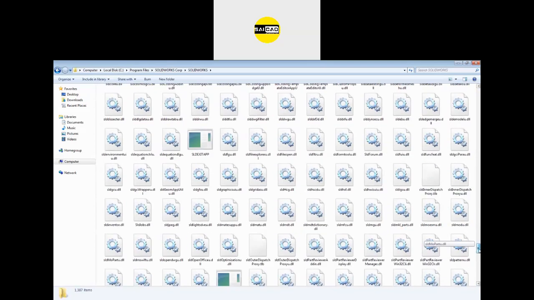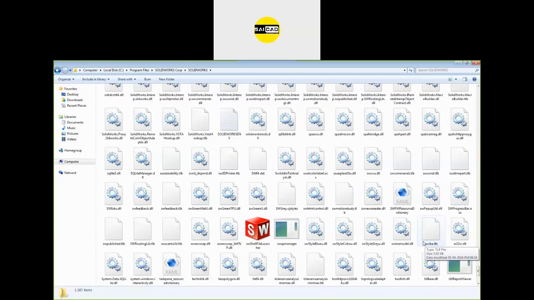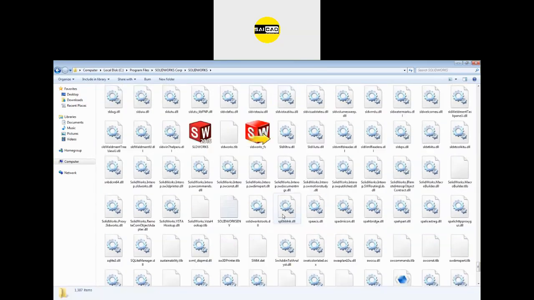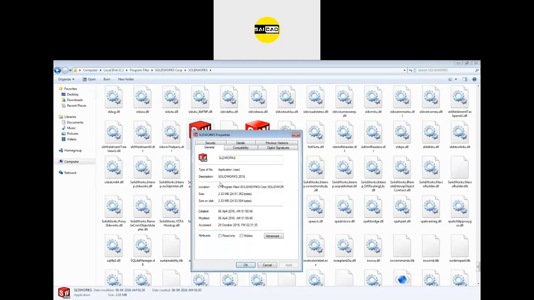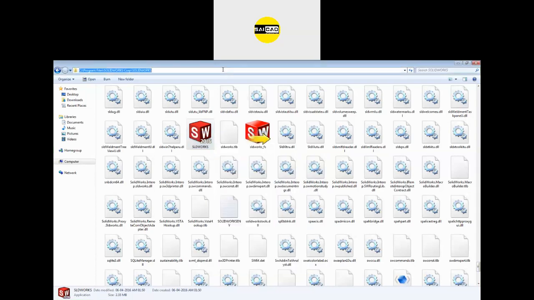There is another file down here. You will see this file with the name SLDWORKS, and the version will be specified here. You just have to copy this link and this file also. You can copy it from right click, go to the properties, and you can copy the link from here. You can see the location is here, or you can copy the link from here.